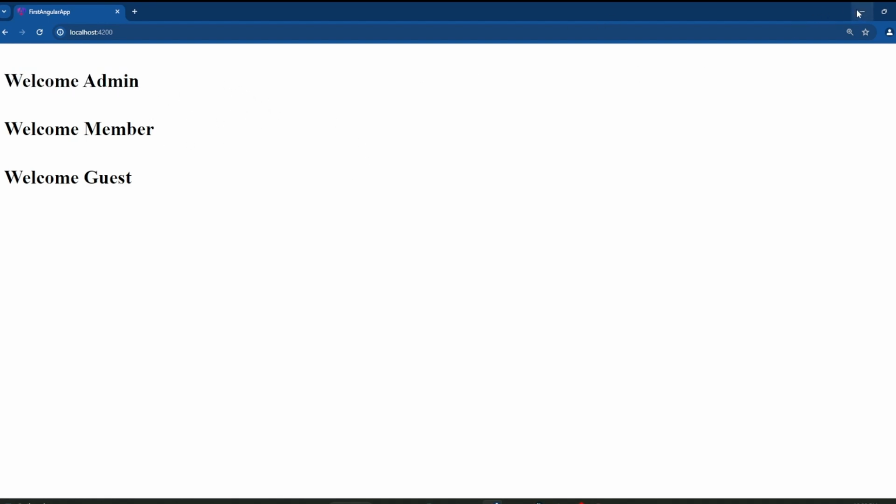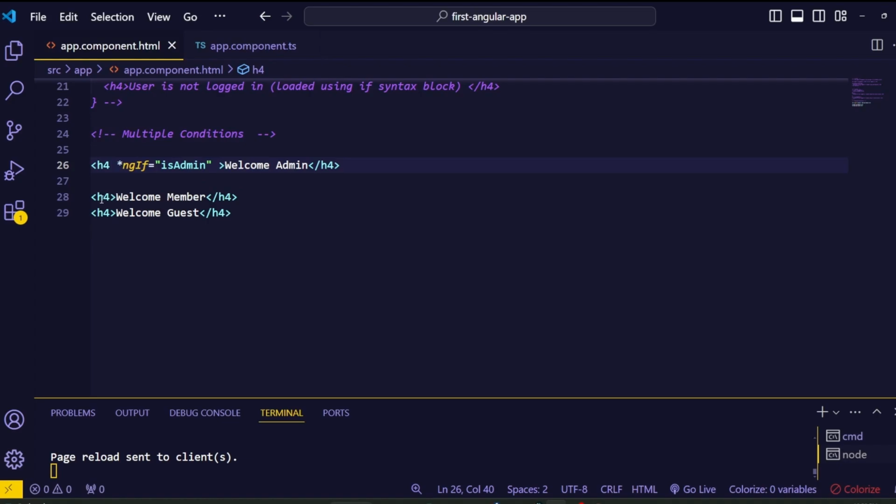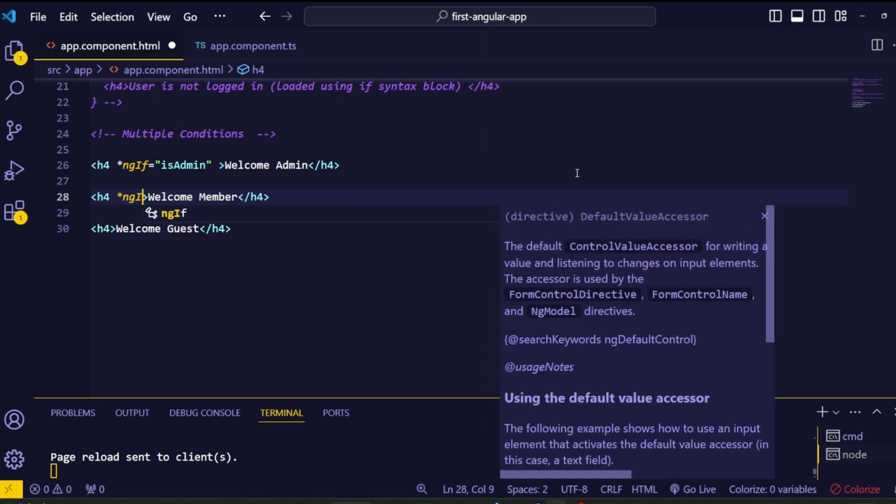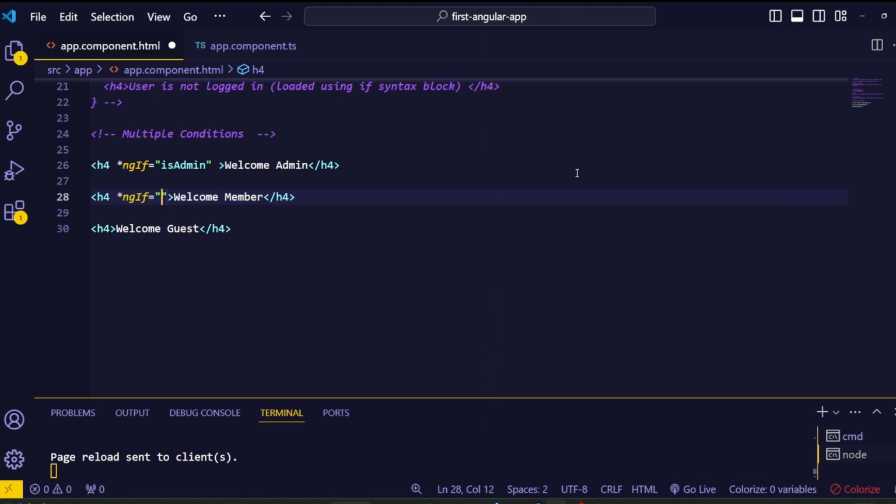So guys, now move on to the next message, which is the member message. Same as previous. First add the ngIf directive. After this, the condition is, this time we are checking whether this is member or not. So the variable is isMember. So pass this variable here. So that's it. Save this and go to the browser.